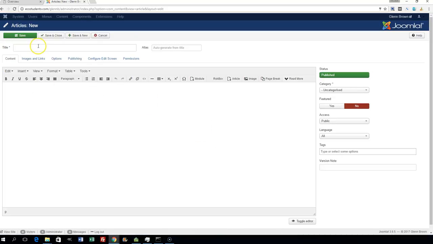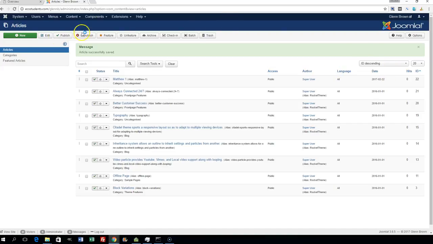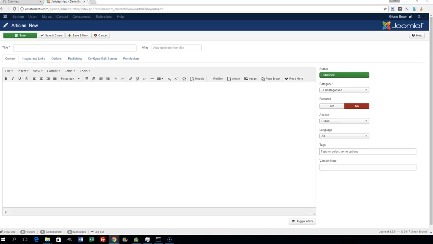So I'm back in, and I'm gonna title this Matthew 1, and I'm going to paste some text in from Matthew chapter 1. And then I'm going to save and close. Then I'm going to create another new article. And this time it's going to be called Matthew 2.